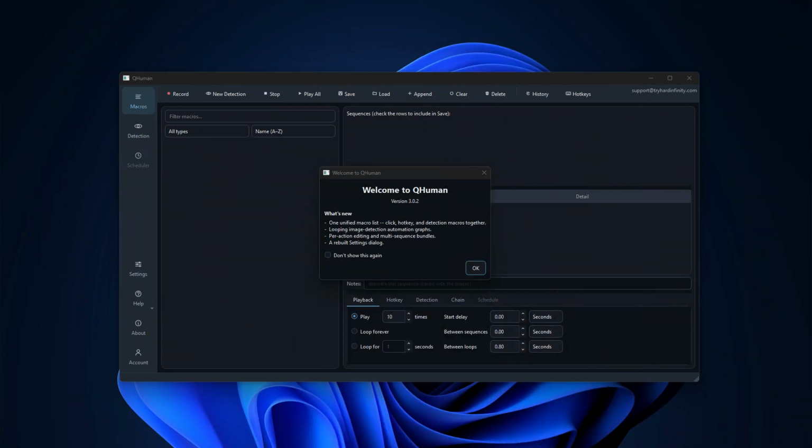Today I'm walking you through QHuman 3.0, a cheeky little app that records your mouse and keyboard so you can replay them whenever you fancy. Let's get started and set up your very first macro.